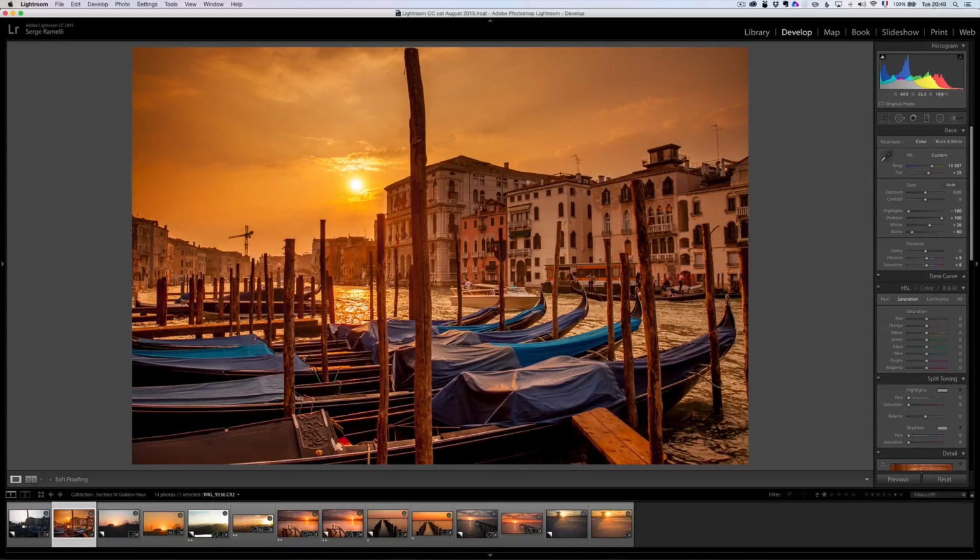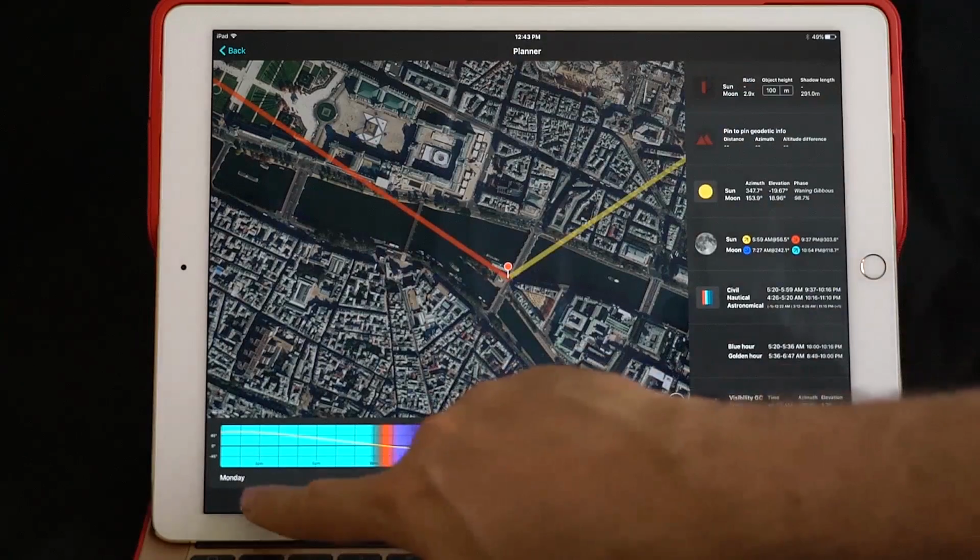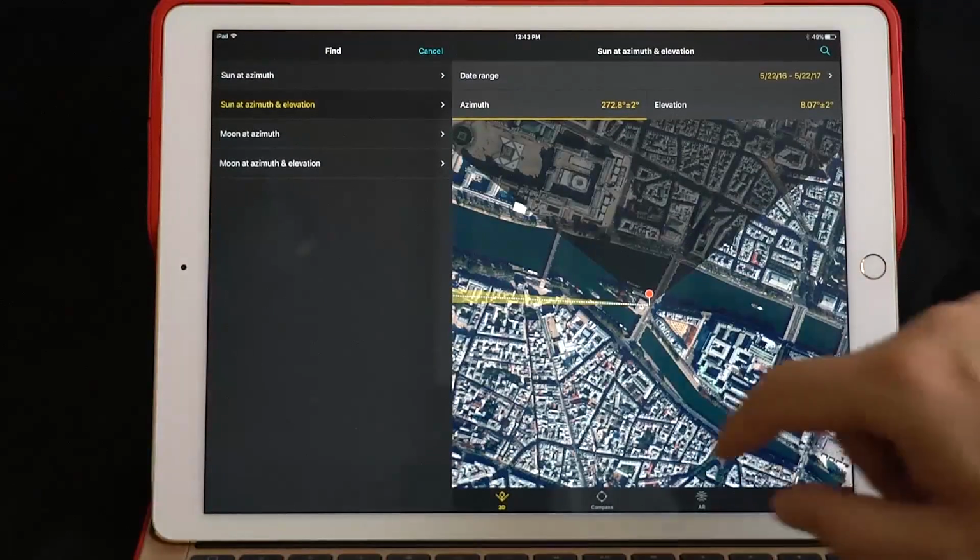Then we go into shooting right into the sun. Golden hour. How do you shoot golden hour? How do you set your camera for golden hour? How do you retouch golden hour? I'm going to show you an amazing app. I did a full tutorial on PhotoPills.